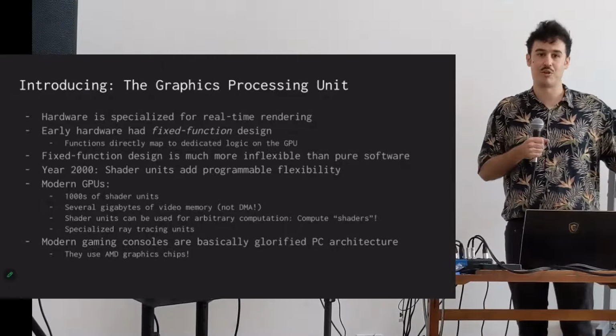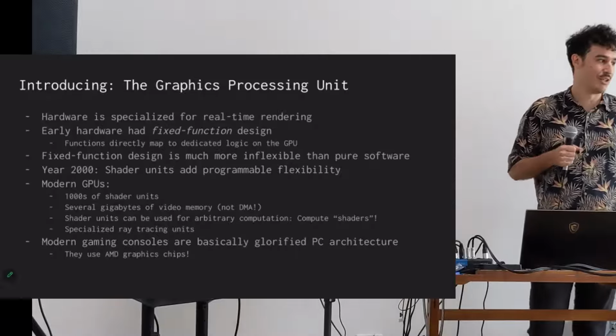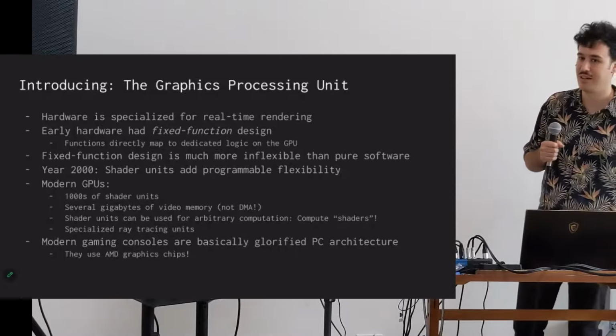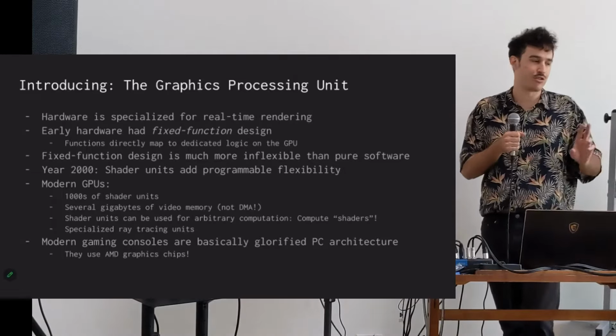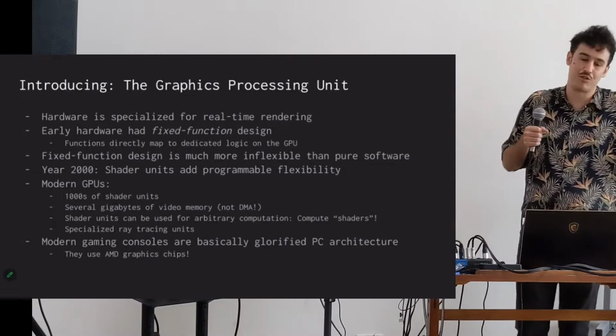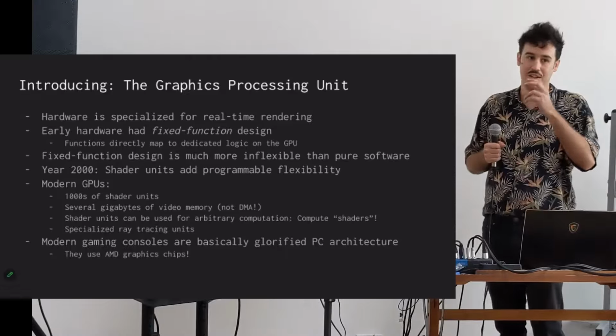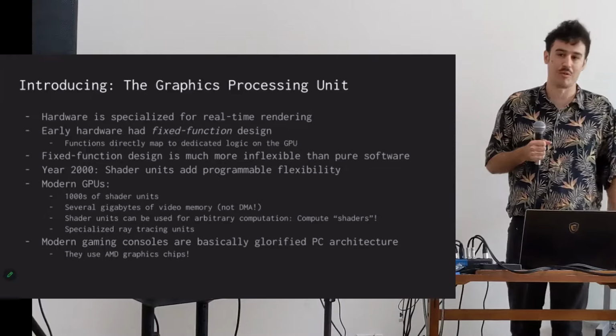They literally use AMD graphics cards. The only difference is that they might have special APIs or a few special optimized hardware routes or something, but they're literally just PCs at this point. The days of unique computer architecture are mostly over.